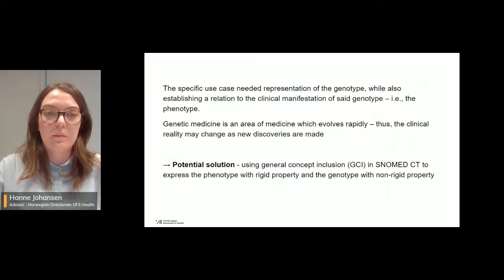And within the field of medical genetics, new discoveries are made practically every day. So this includes discoveries about the mechanisms and genetic polymorphisms that govern metabolization of enzymes within the body. The clinical reality may change from one day to the next as we discover previously unknown dependencies and single out genetic markers. So the genotypes may be subject to change at a very high rate.